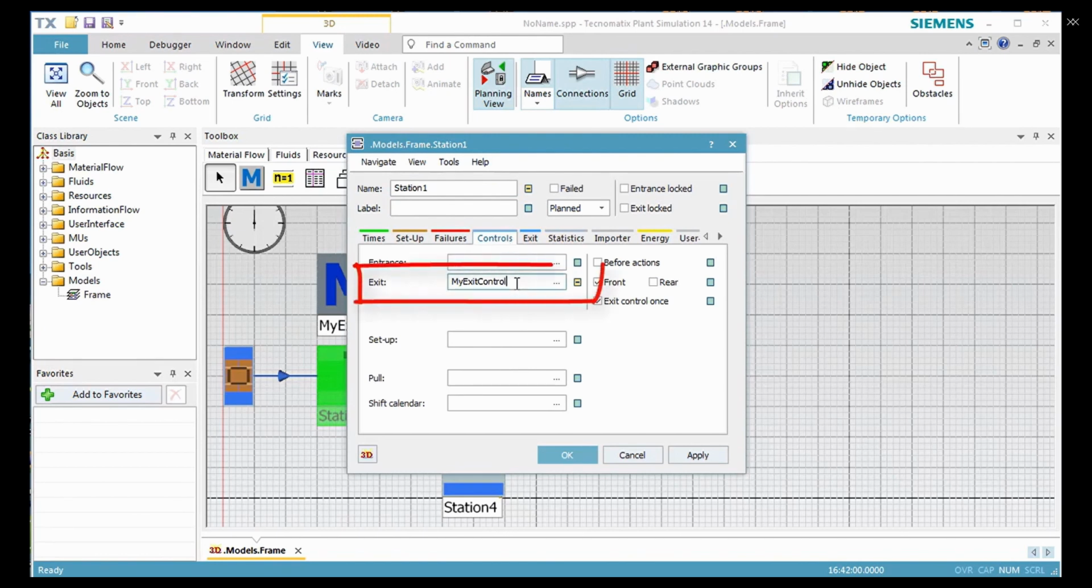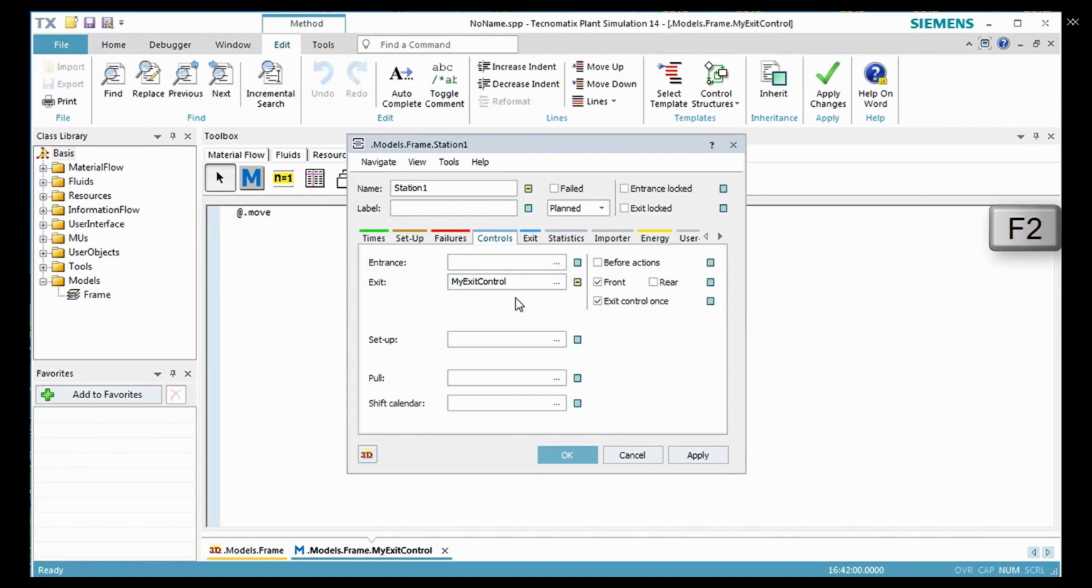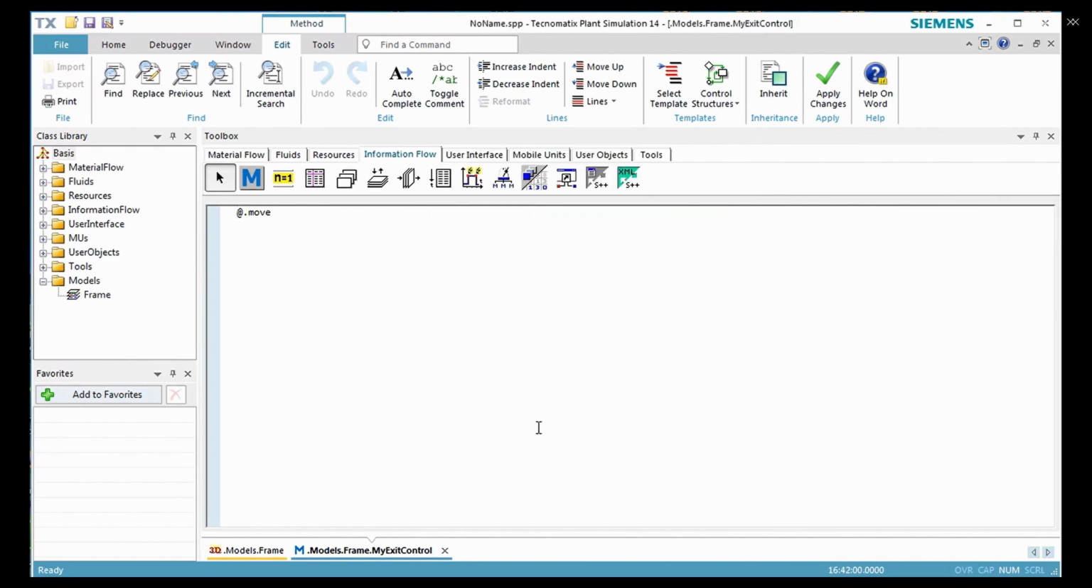When we open the station, we see that Plant Simulation entered myExitControl into the text box Exit Control. To change back to the method, we click in the text box Exit and press F2. Now we are ready to start programming.